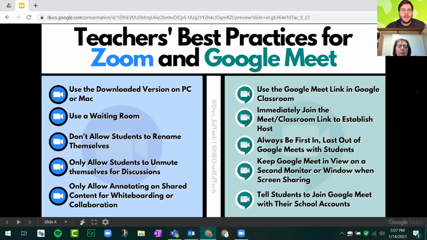Going down the left-hand side here, you see a few listed items. The first thing is you'll generally want to use the downloaded version of Zoom on PC or Mac. If you're using the web version, or Zoom on a Chromebook, you lose out on a lot of features. A lot of things don't show up when you're using the pure web version.